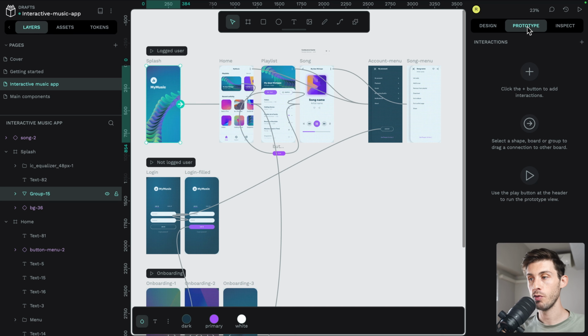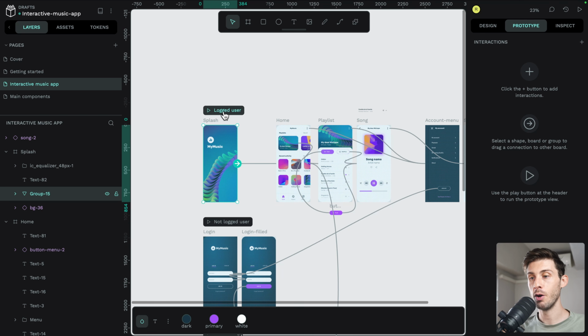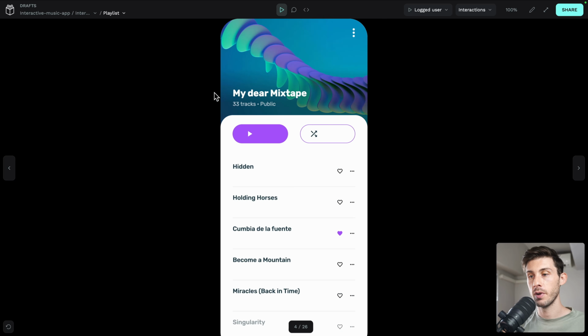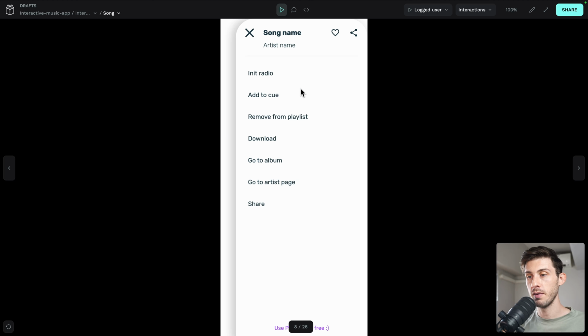Let's switch to the prototype mode so we can see all the different connections. And let's play the logged user workflow. Now we arrive on the preview of the mobile application. If we click anywhere that is not clickable, the zones where we can click are highlighted. Let's click on the music. Then we have the play button, the shuffle button, or the menu button. Let's click on play. Here we have the player. Looks nice. Menu button. Everything is connected and gives us a good impression.